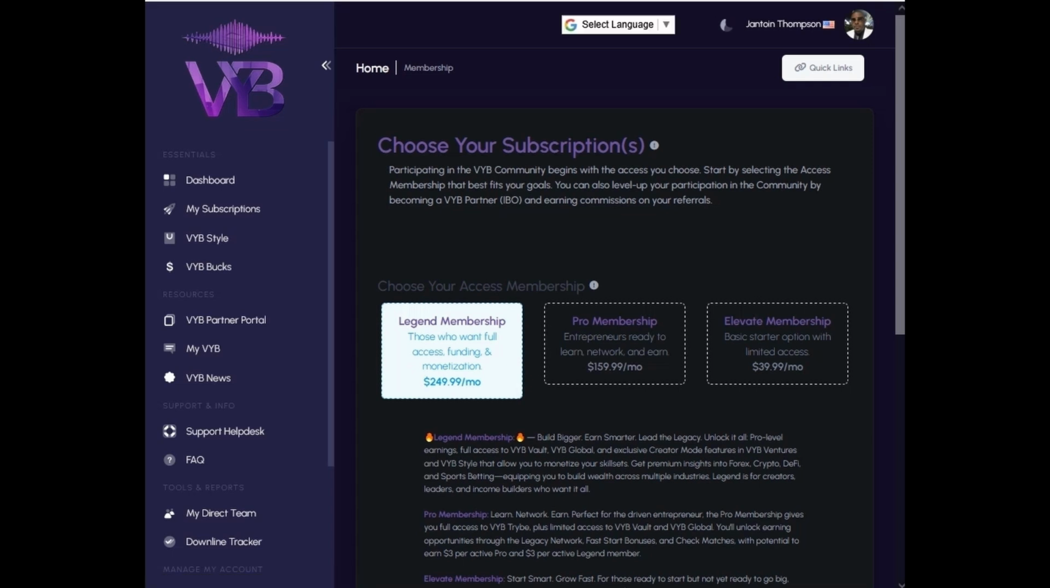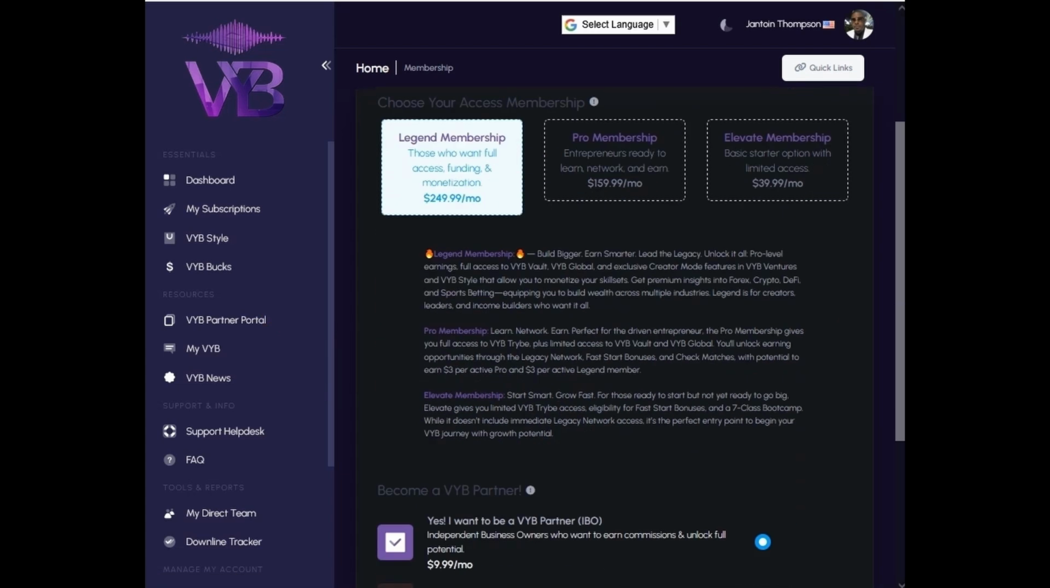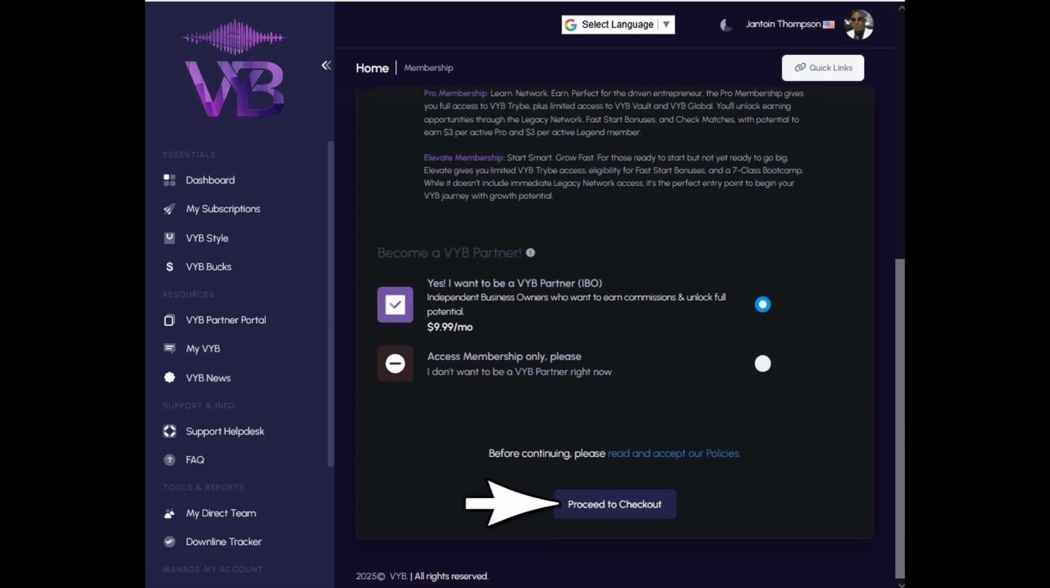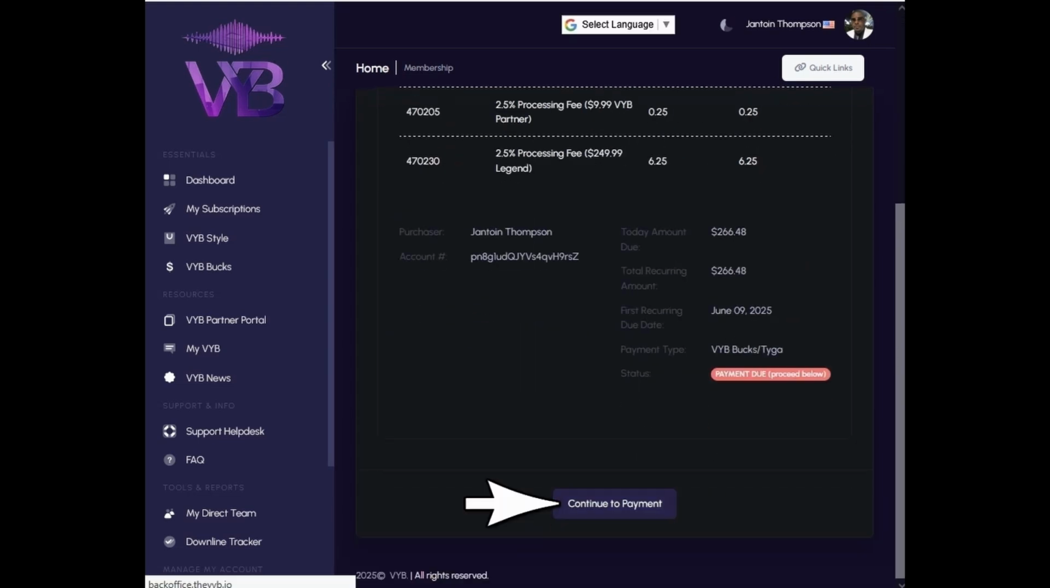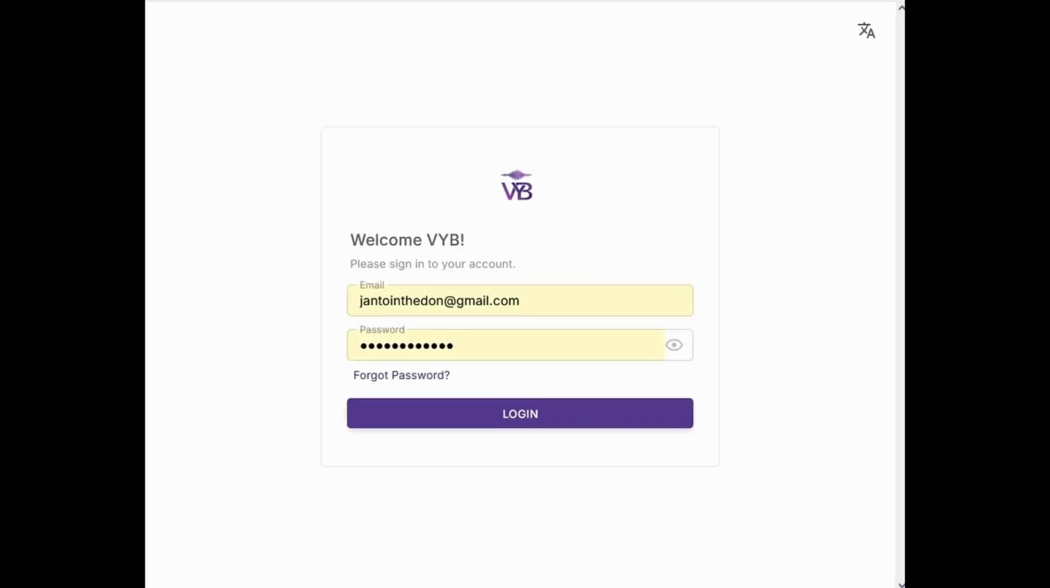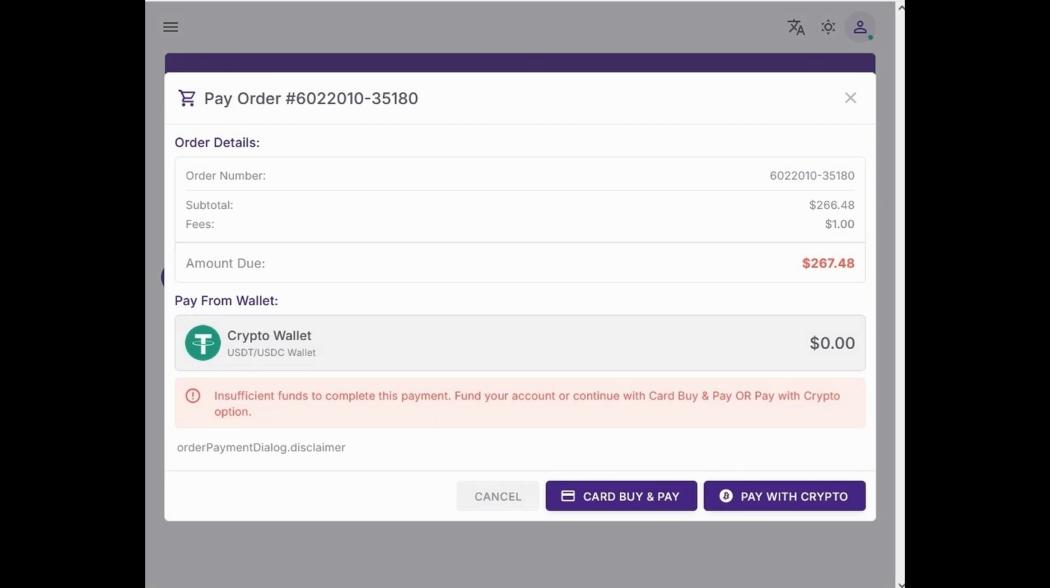Choose your plan. Me and my team are legends, so that's what we're going to pick. Scroll down, proceed to checkout. Scroll down a little bit, continue the payment. Okay, so there's two ways you can pay. If you didn't build during pre-launch and you're paying with a card, click card buy and pay.